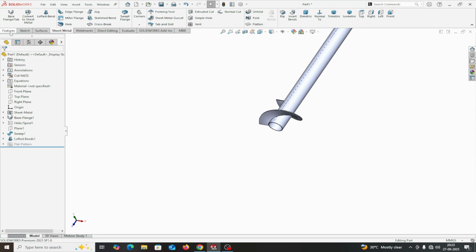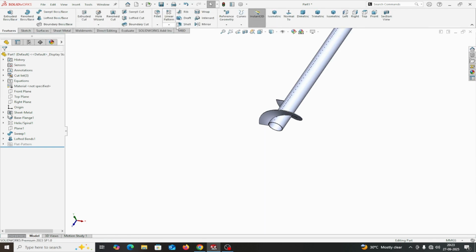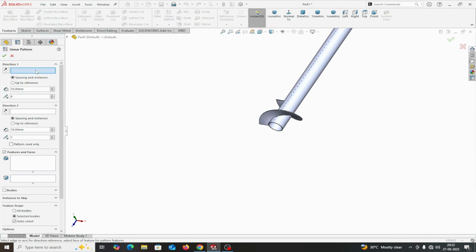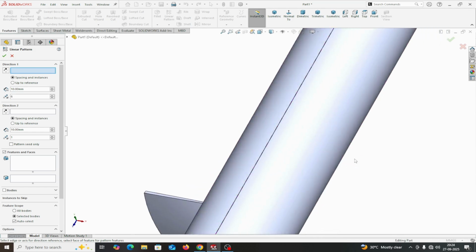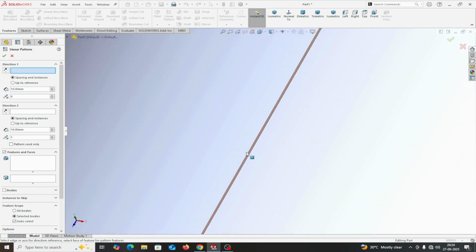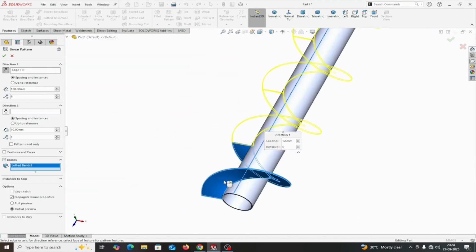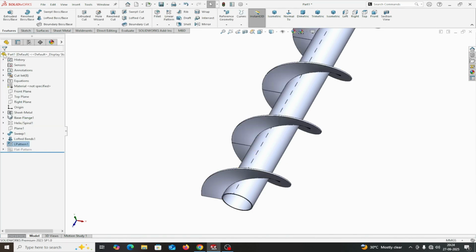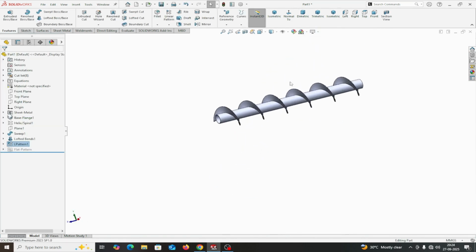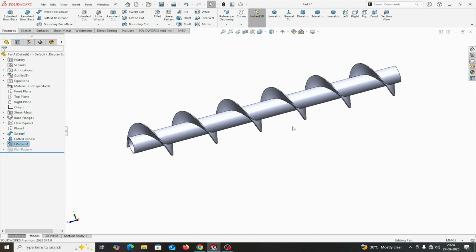I will make a linear pattern of this feature. For the linear pattern, I can take the direction of this one. I have given a pitch of 120. So I am taking this 120 and the number of patterns 6, and the bodies are this one. The 6 blades I have created. In this way I have created this.